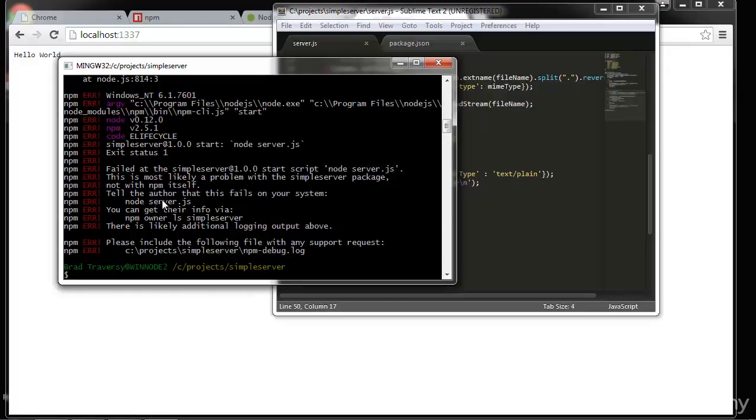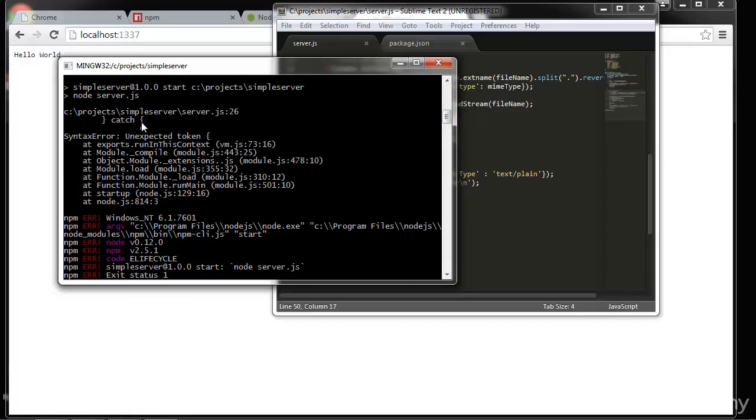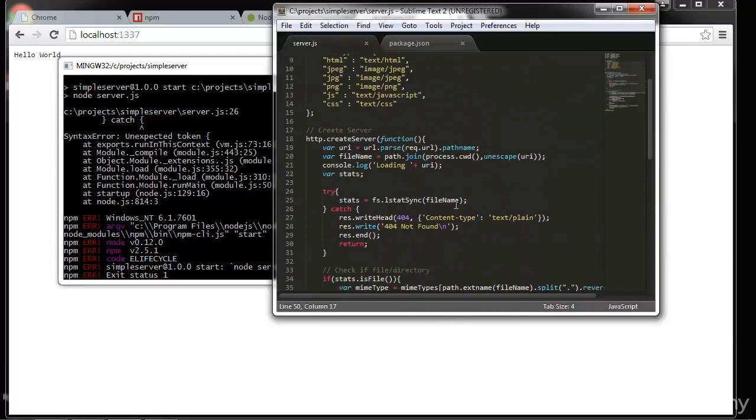Alright, so we're getting an error here. Failed. Okay, so this isn't telling us much. Oh, unexpected token with catch. Oh, okay, so up here after catch we need to include some parentheses and we want to pass in e. And let's see if that helps.